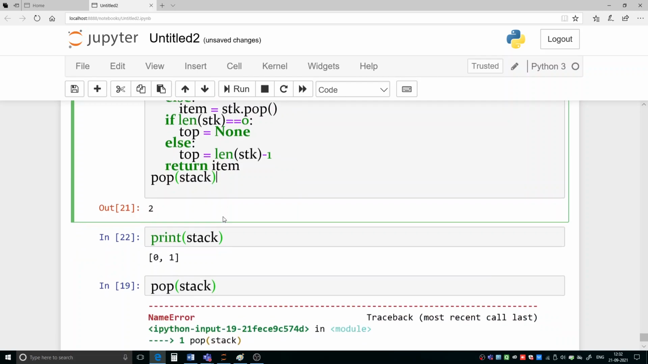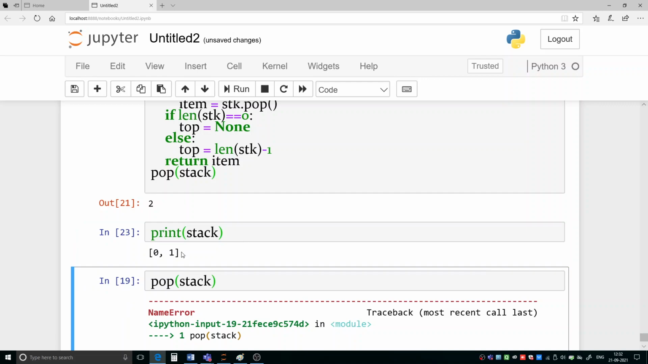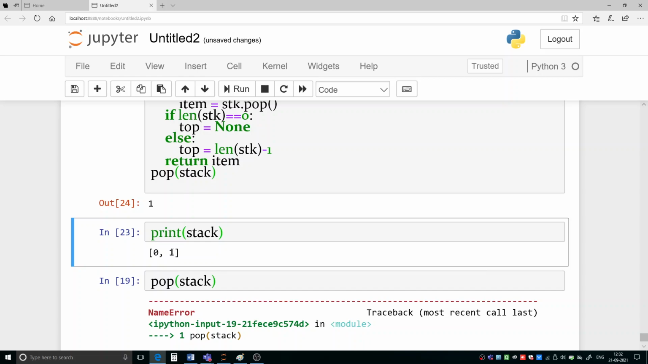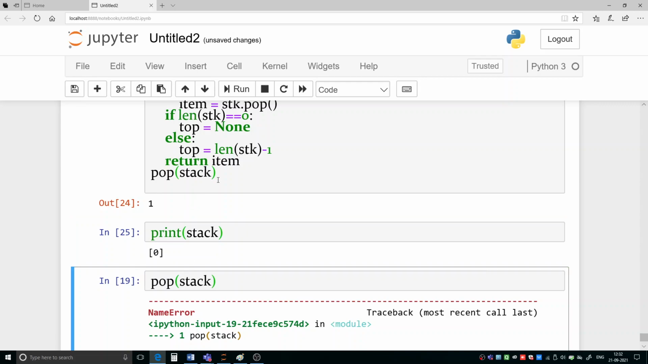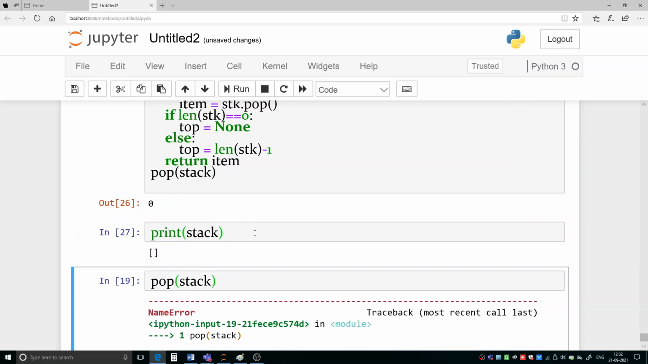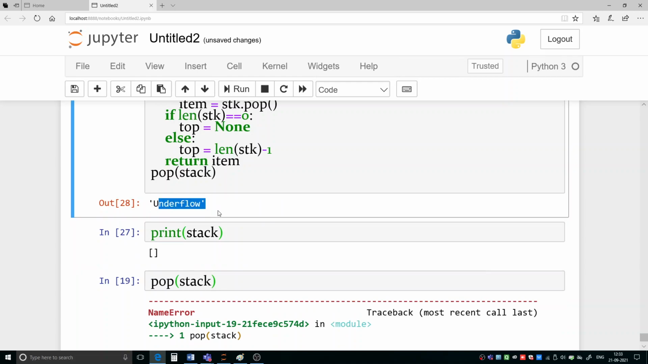Okay. So now our current status of stack, let us check once again. We are having 0 and 1. So execute it once again. So 1 has been popped. Now again check the status of the stack. So 0 is left there. Again execute it. So 0 has been popped. Now again execute it. No elements are there. Now again execute it. So what is it coming? Underflow. Because now no elements are there in the stack. So it is giving us underflow.